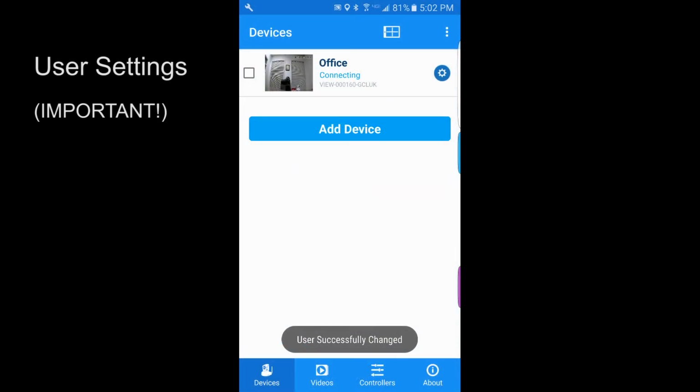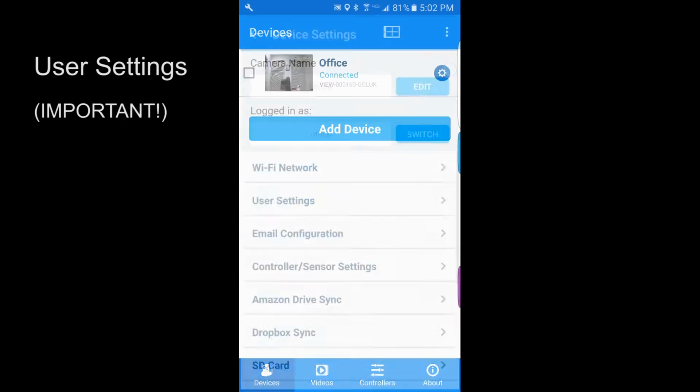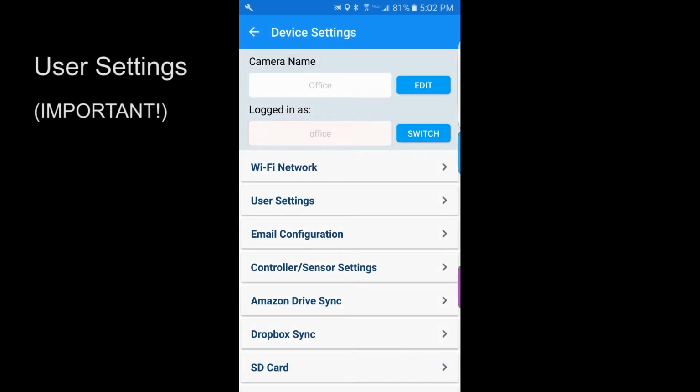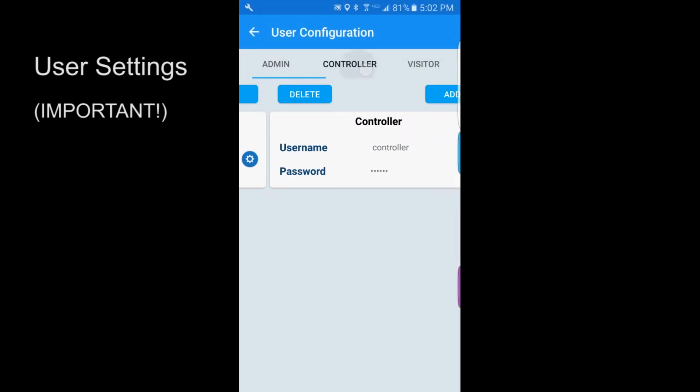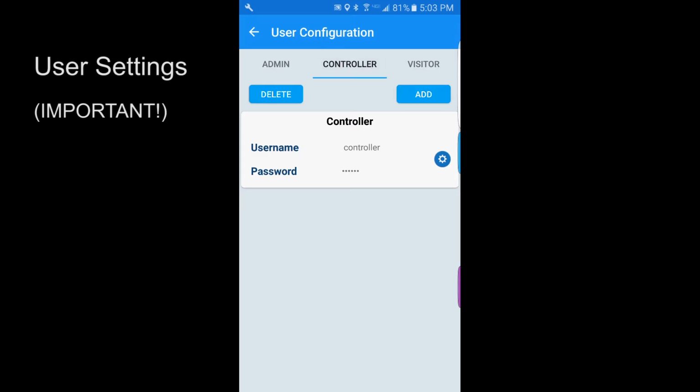Now the username and password have been updated, so let's go back to the device settings. Notice that we're not logged in as admin anymore, but to what we changed, which is your new camera administrator username. Now let's get back to the user settings. On top of the administrator username and password, there's also a controller username and password, which is like another layer of security added to the system.